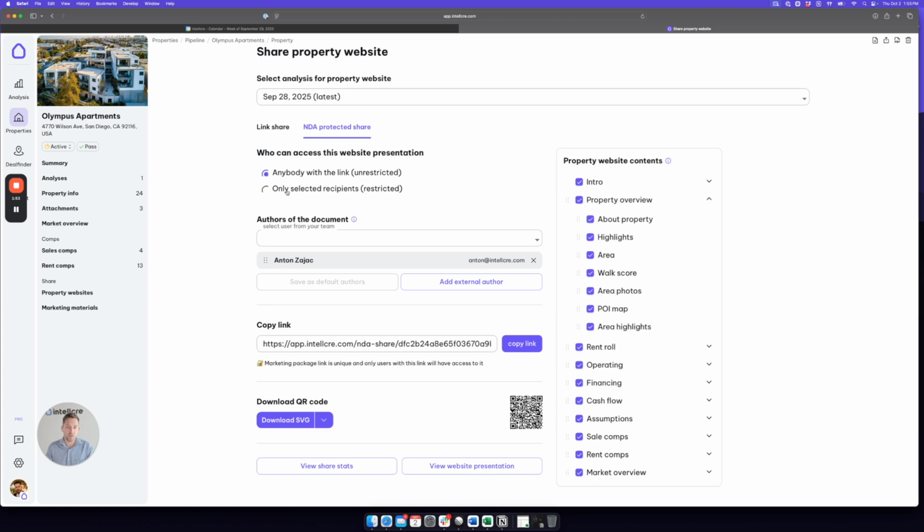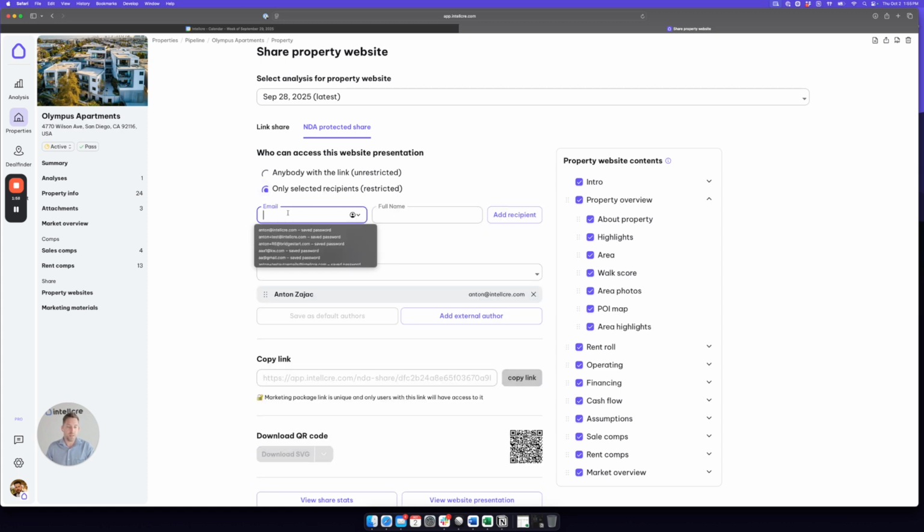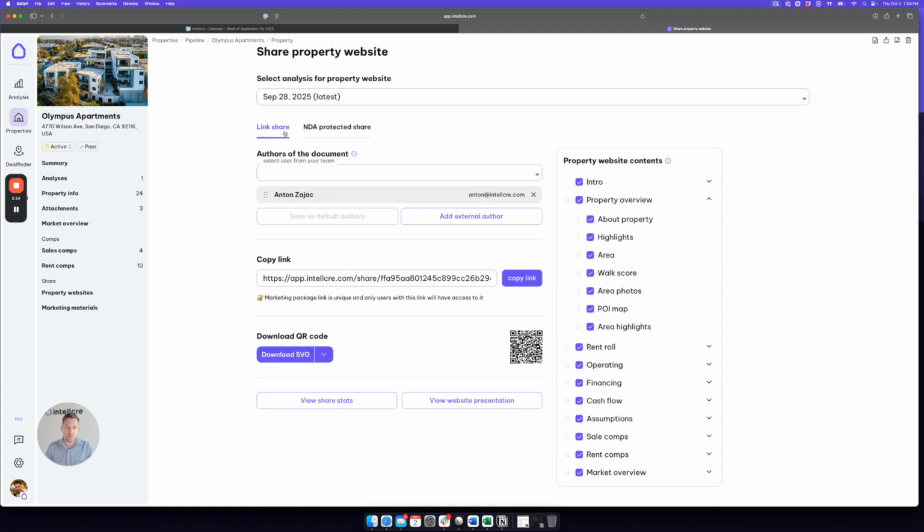The more restricted or only selected recipients option, we need to provide emails and names of the recipients here, and then whoever is trying to access the deal must enter the correct email and name in order to then e-sign an NDA and then view the deal. So we're going to go with the link share here.